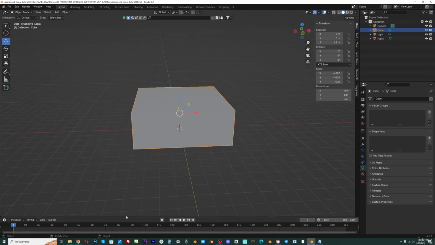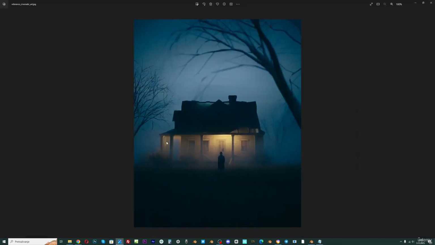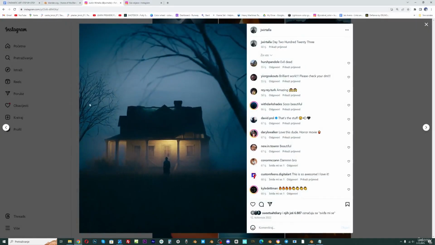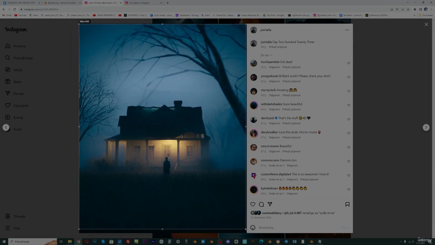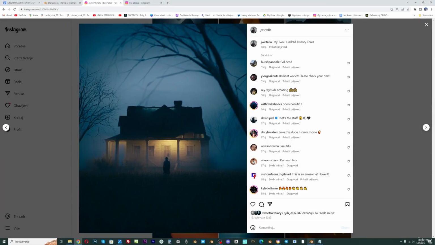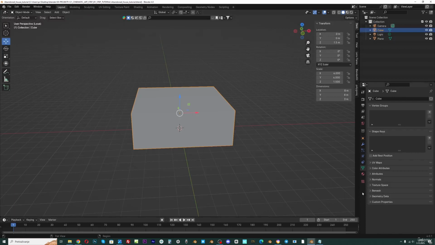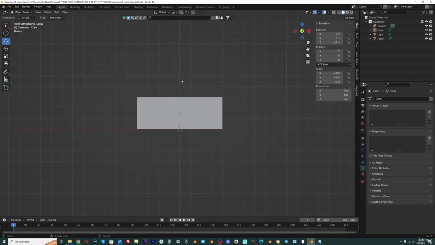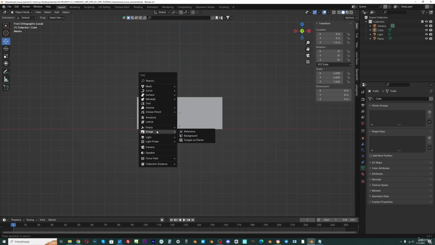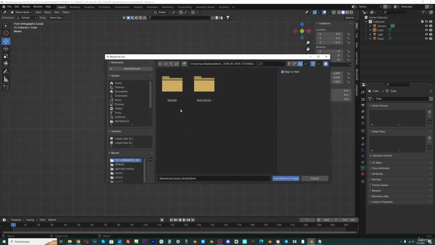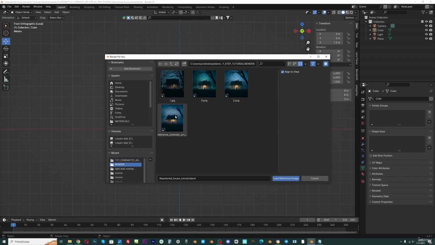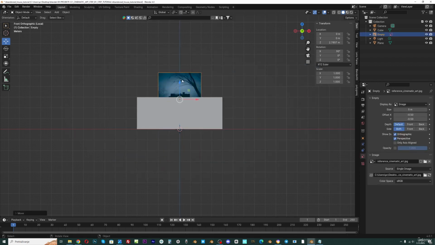One thing we can do, we can import this image as background image, and I will not share this image with you, but you can just go with print screen and you can just save this shot on your computer. And now I can import this as background image or reference image. So I will go with Shift A and Image, Reference, and I will now go here under where I saved this image here, and I will import this as reference.